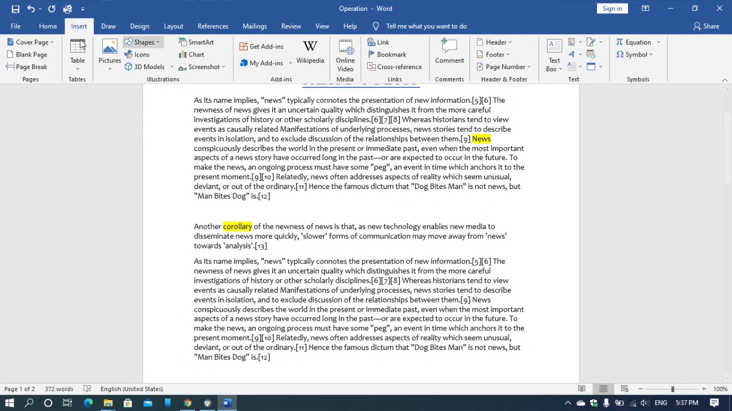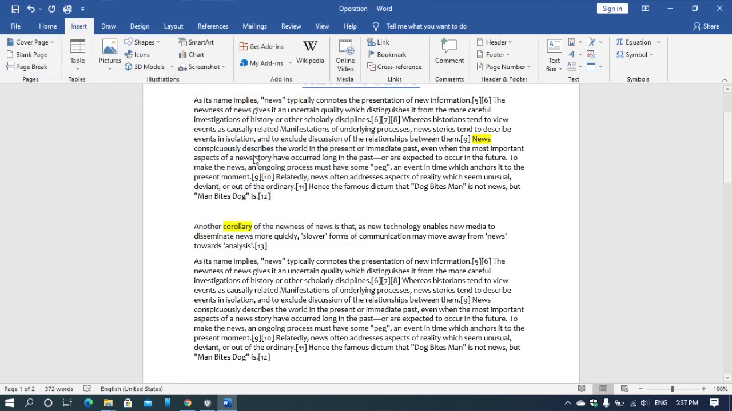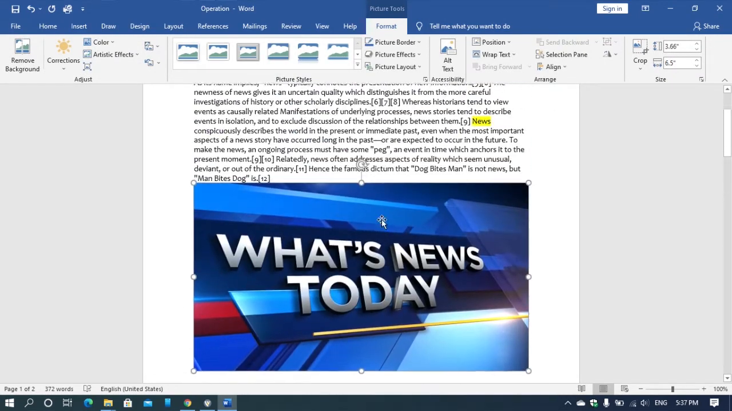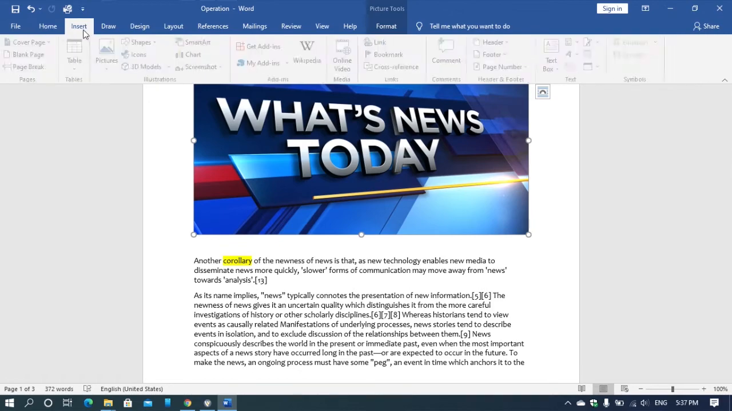Select there, I come insert photo, this PC, desktop, this is our image report. So you have seen, it has appeared here. So we go back to insert where we are.